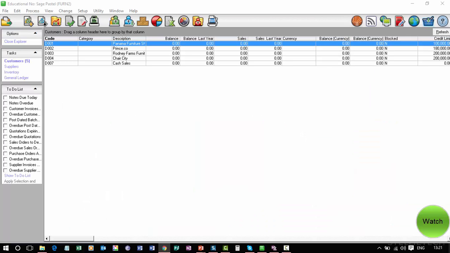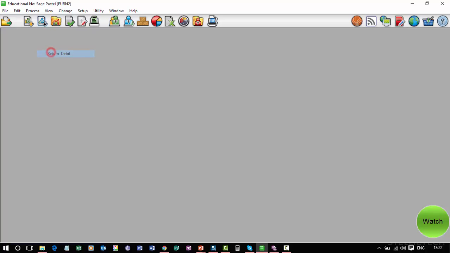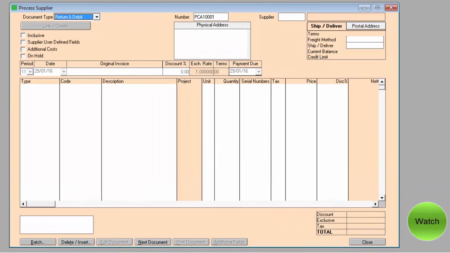To create a return and debit note, select Suppliers, and then select Return Debit. We enter the document number, and then the supplier number, and then we link it to the invoice. For the purposes of issuing this note, you'll follow the exact same process as if you were linking an invoice to a goods received note or a goods received note to a purchase order.